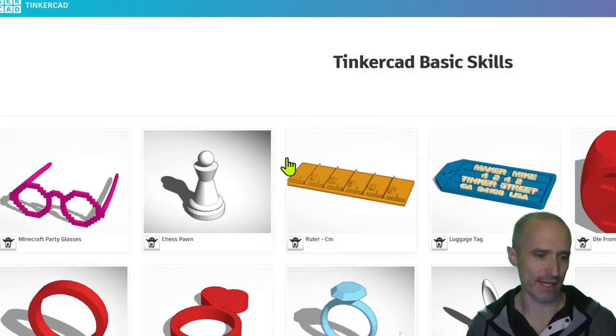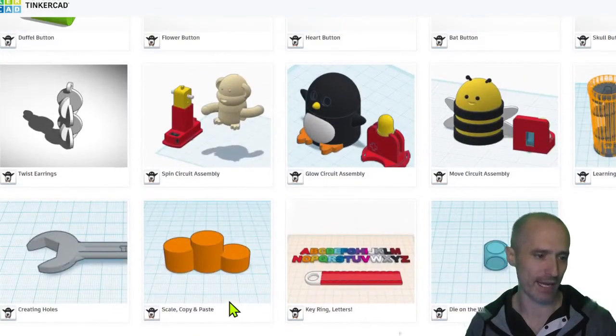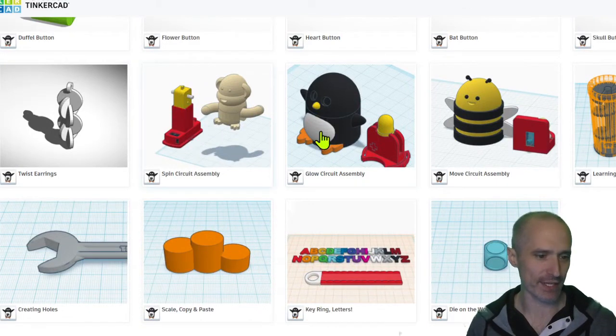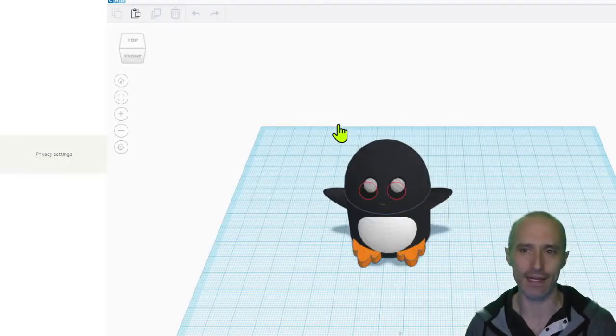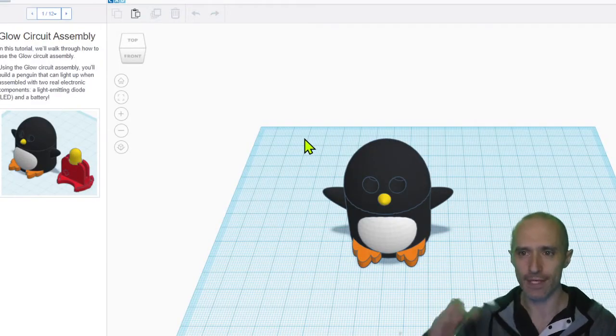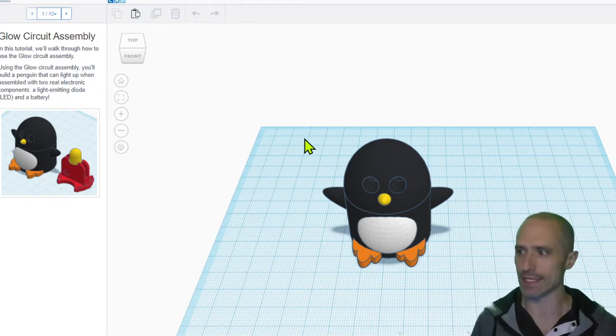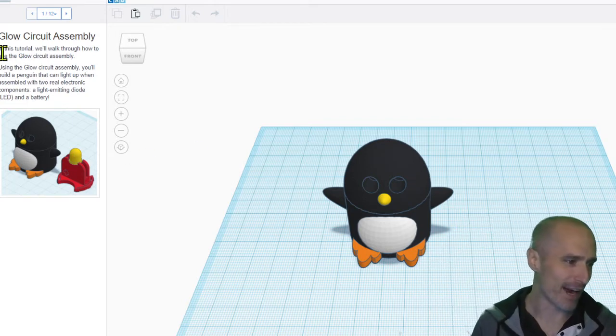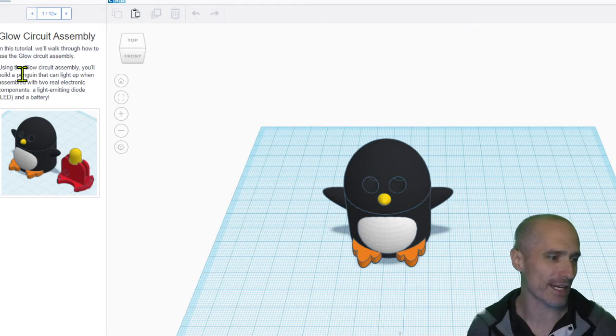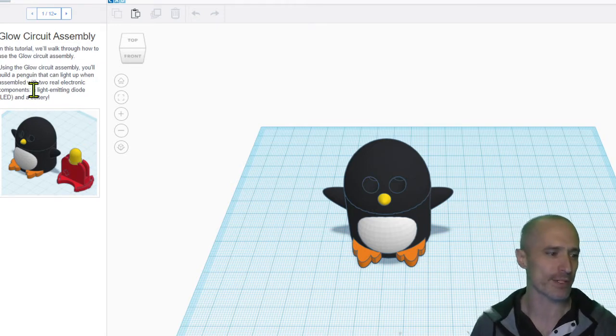I've made videos on everything in the first row, as well as a couple in the second row, and then I've so far made spin circuit assembly, move circuit assembly, and today we'll work on glow circuit assembly. The directions are always on the left-hand side. I notice I'm glowing a little green. Oh well. All right, in this tutorial, we'll walk through how to use the glow circuit assembly.